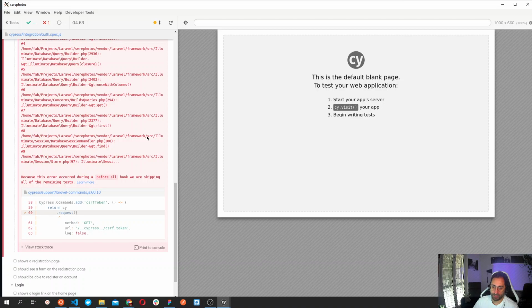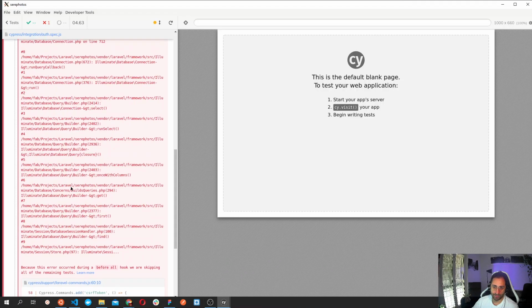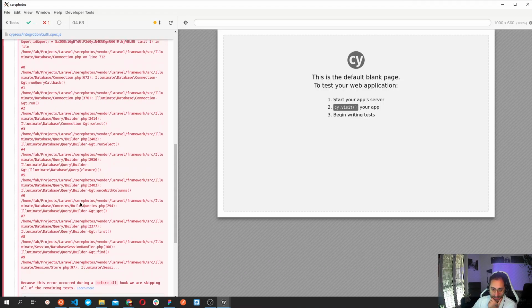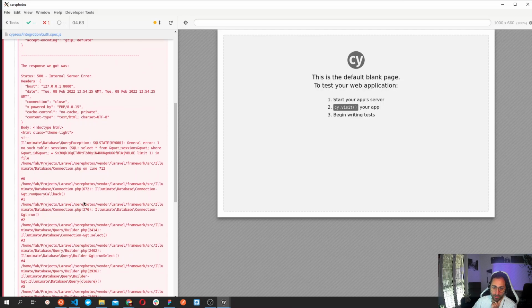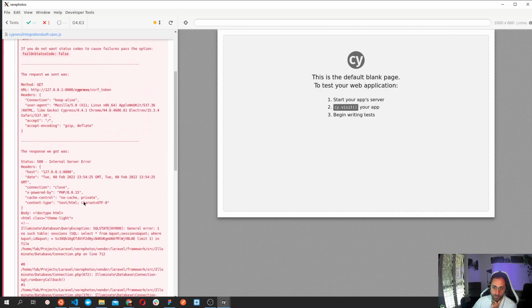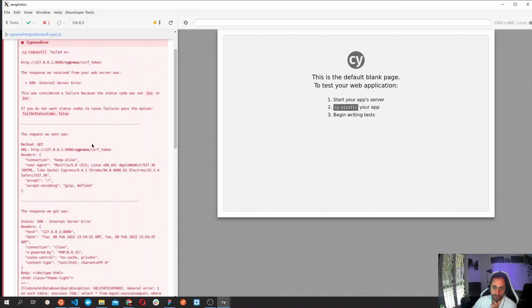Okay, we got a big failure here. Before we look, we skipped the remaining tasks. It's not visiting the page. It seems we have a database session issue somewhere. Oh, this. So we got a 500 error.